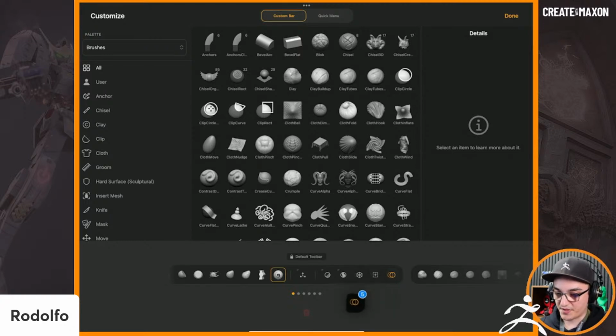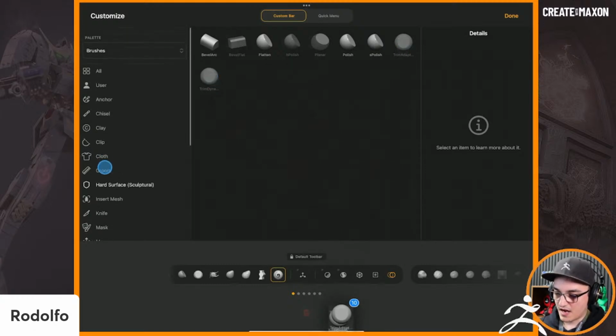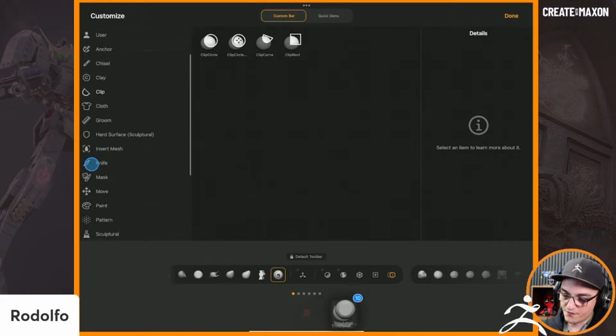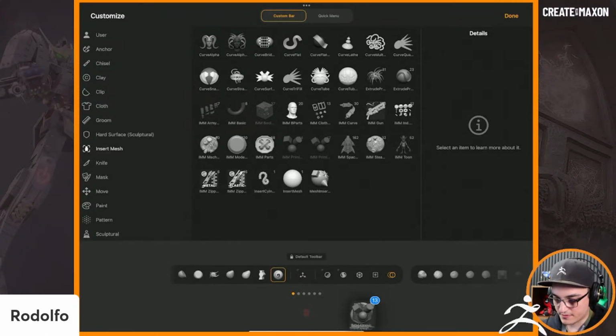And on top of that, now I can add, let's go hard surface sculptural. I want this bevel flat. I want this H polish, planar, I use all the time. Some trim dynamic and trim adaptive. And now I want some clip brushes, for example. But the clip brush is really not that useful to have in those custom tabs because they change automatically as you shift to the clip curve brushes. So if I go, let's say some insert mesh brushes, I want some IMM booleans, I want these primitives, I want the open primitives for mesh fusion, and I want, I don't know, like this zipper or something.